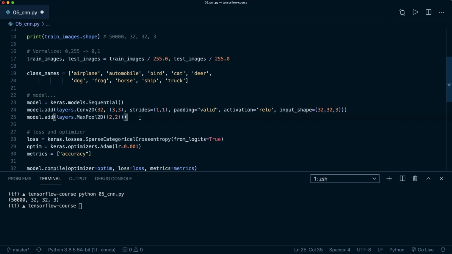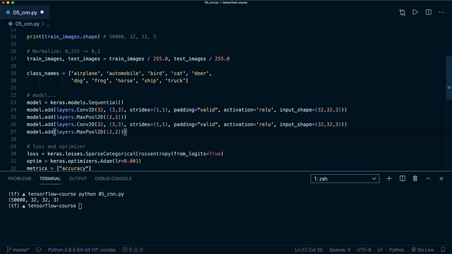And then we do the same thing again. So let's copy and paste this. And here we remove the input shape, so we don't need this anymore. And let's also remove this because this is just the default. And then here I want to show you that you can specify a value for each dimension, or you can just specify a single integer value, and then it's using this for each dimension. So this is the same as this.